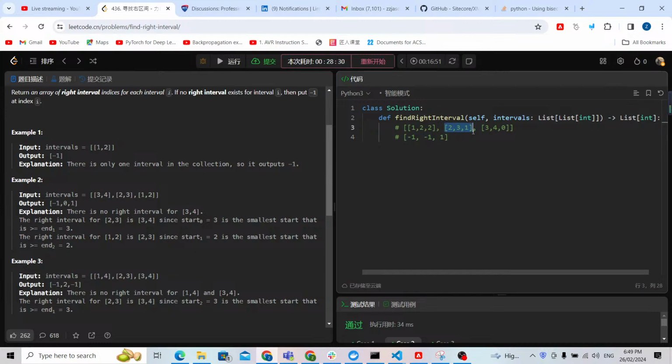Then I check the second one, which start value is more than or equal to 3. This start value is more than or equal to 3, so the index is 2. So from here, the index is 0, as you can see. I think I got confused. Let me try to do it again.